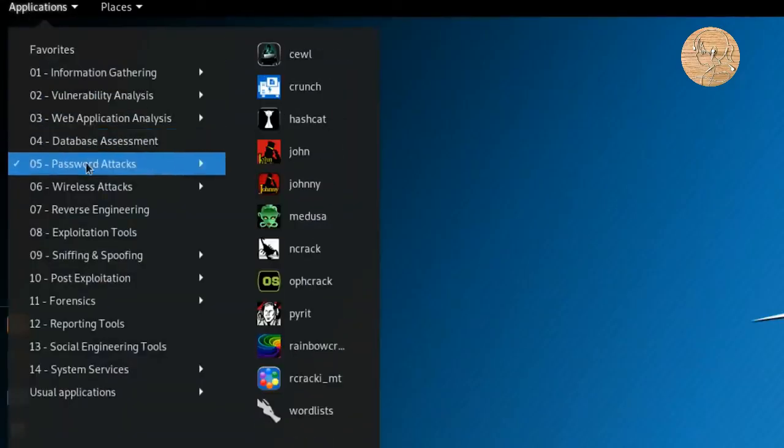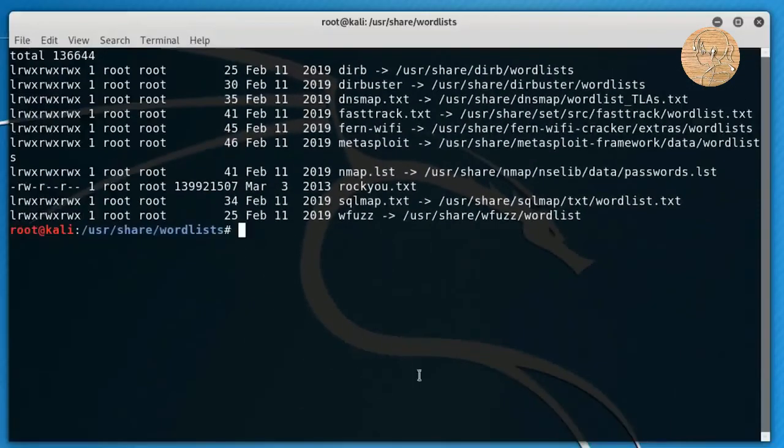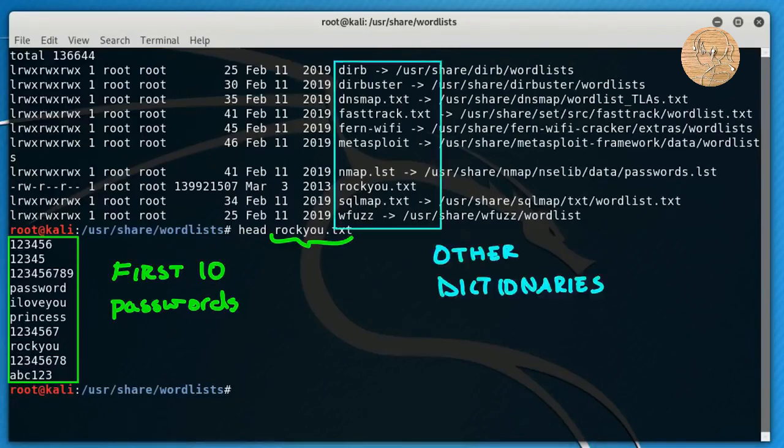And finally, last but by no means least, is wordlists. Now, this is not an application in the slightest, but rather just a link to a directory which contains the RockYou password dictionary, which is a very popular list of common passwords. It also links to other dictionaries stored throughout Kali.